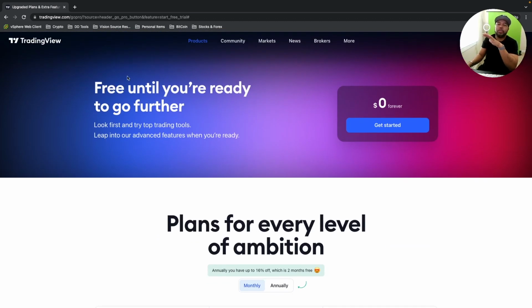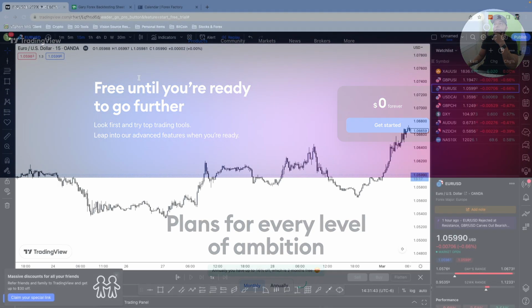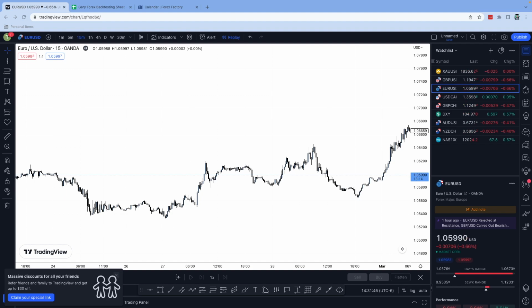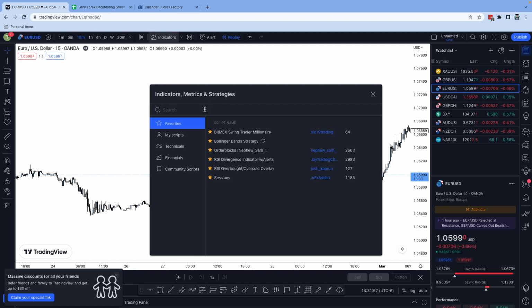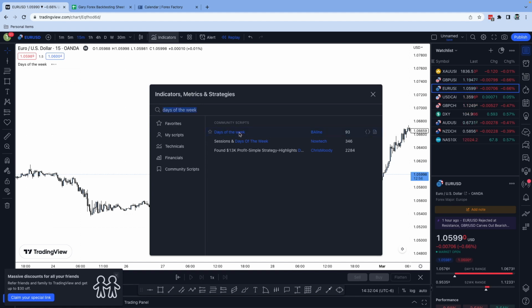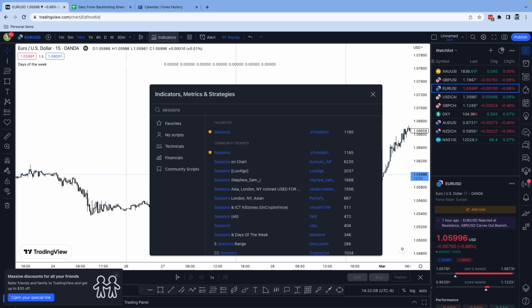All right, so I'm going to show you exactly the difference between the free version and the paid version. Now we're here on the free version, and I'm going to explain how to use the free version to backtest. Before we do that, there are 3 indicators that I need you to download. If we click on indicators, the first one is going to be Days of the Week by B Adline. Okay, the next one is going to be Sessions by Junior FX Addict.